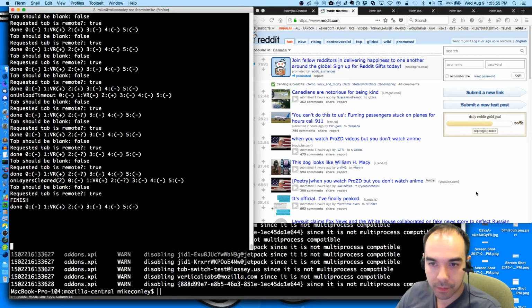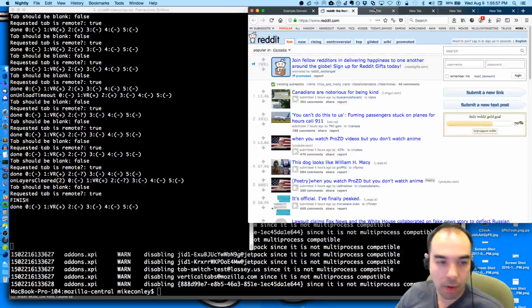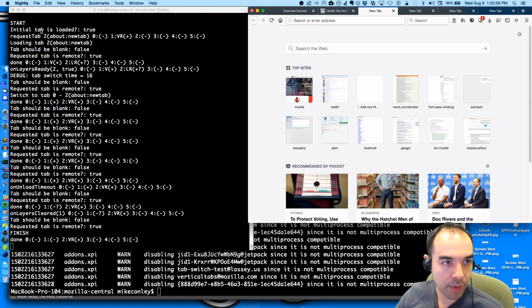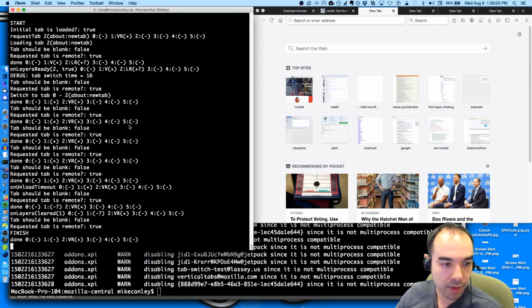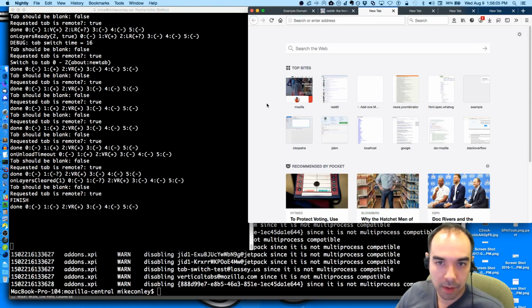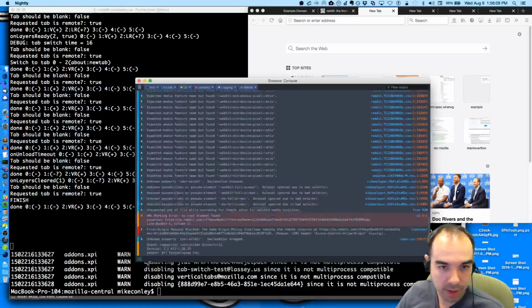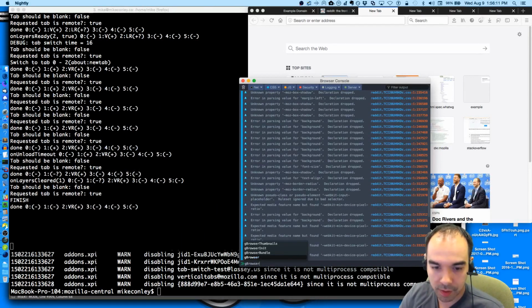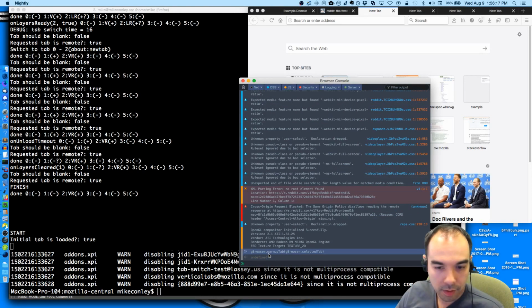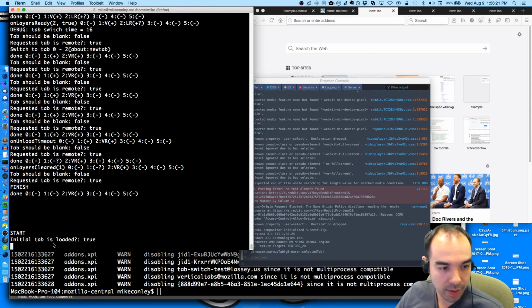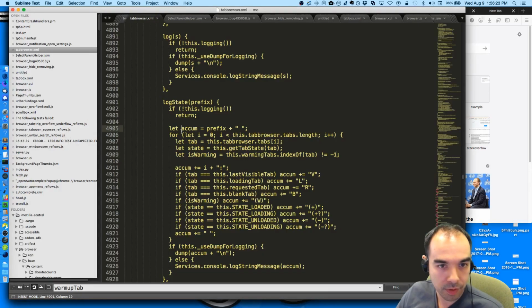Okay. So nothing's being warmed, but there's a lot that goes on when we switch a tab. But nothing gets warmed up. That's good. So now I'm going to try and use the interface a little bit. gBrowser.warmupTab, gBrowser.selectedTab. Now it should finish. Initial tab is loaded, true.